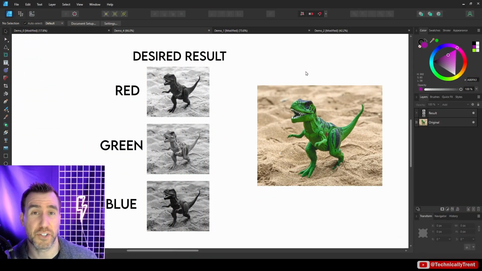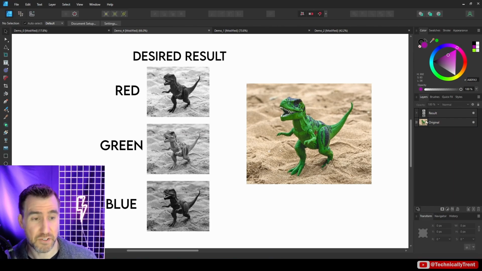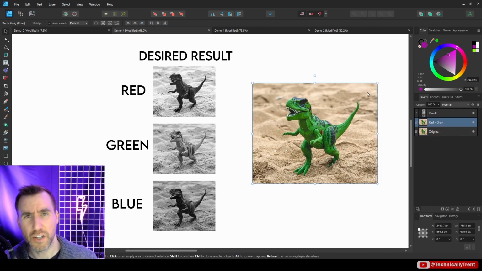Now the other way of doing channel visualization was through grayscale images. So on the left I have the desired result in this case. How could we actually break down this image to get these results here? Well, once again we can use the channel mixer. So let me make a copy of this layer. I'll call it red-gray. So remember what we want to do for this first case. We want to copy the red values to the green and blue channels.